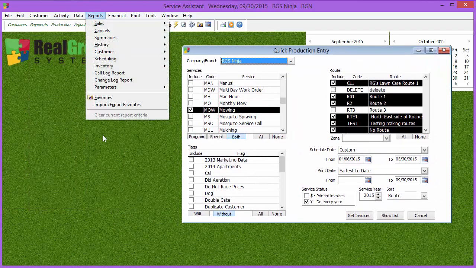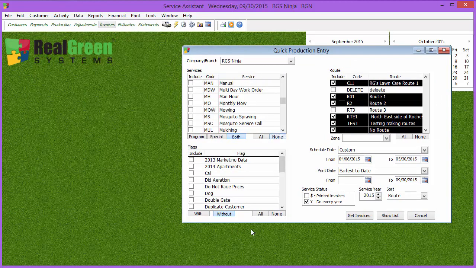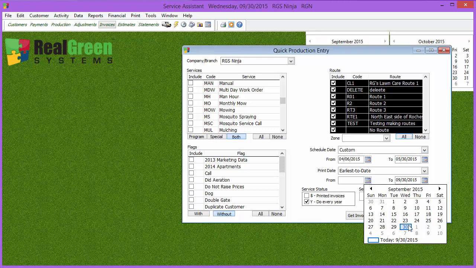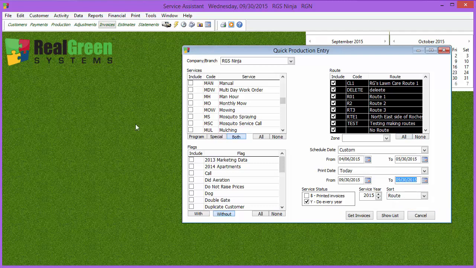And then as with anything I'm not quite sure how it was done, I'm going to go ahead and hit none there just to make sure I don't have anything. Hit all there. And then, you'll see the schedule date. But again, we're going to be focusing on the print date. So I want to make sure that I put in today's date as the print date.